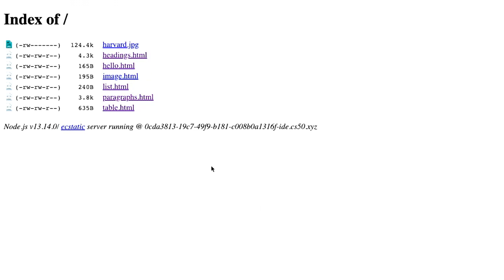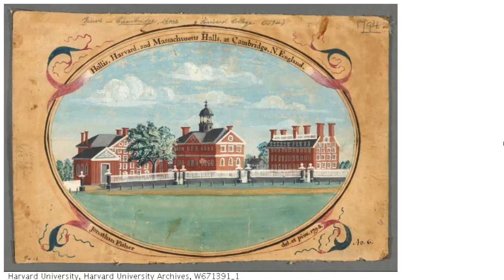We should see now image.html and harvard.jpg, which I just grabbed from my IDE. And voila, image.html is the original painting of what's adorned our backdrop here for the past several weeks. So that's interesting. You can link to a specific image like that. And what's the role of the alt attribute?